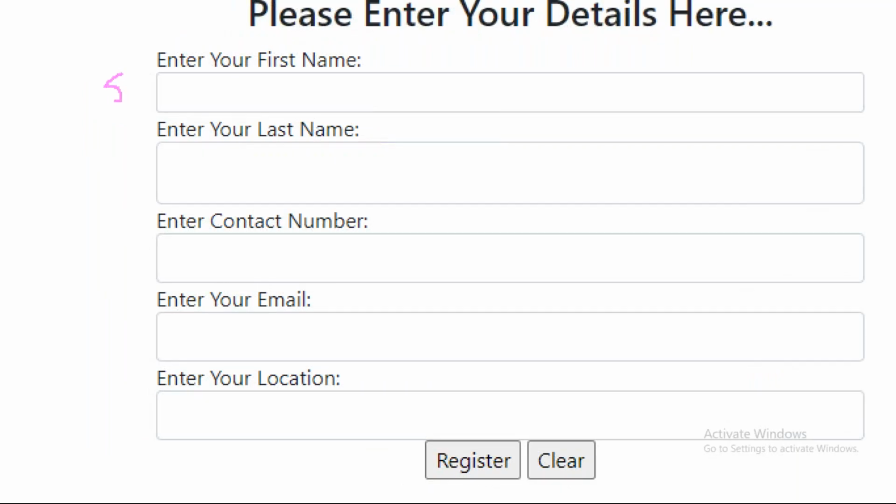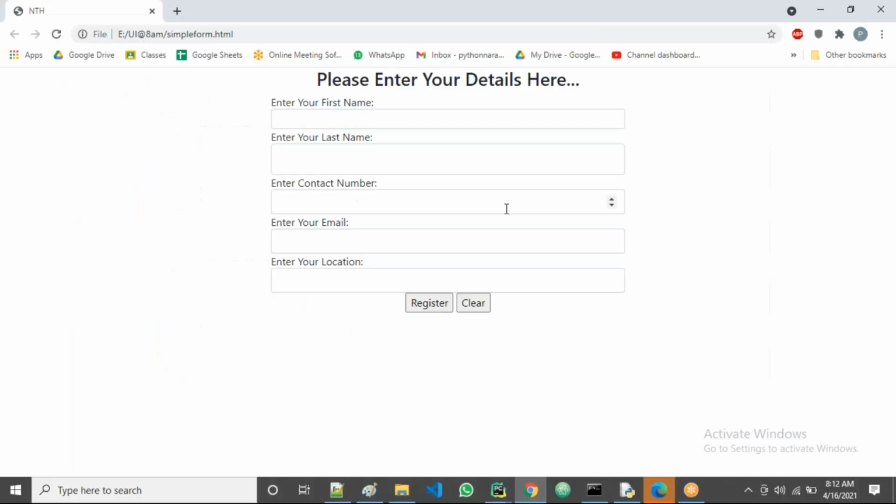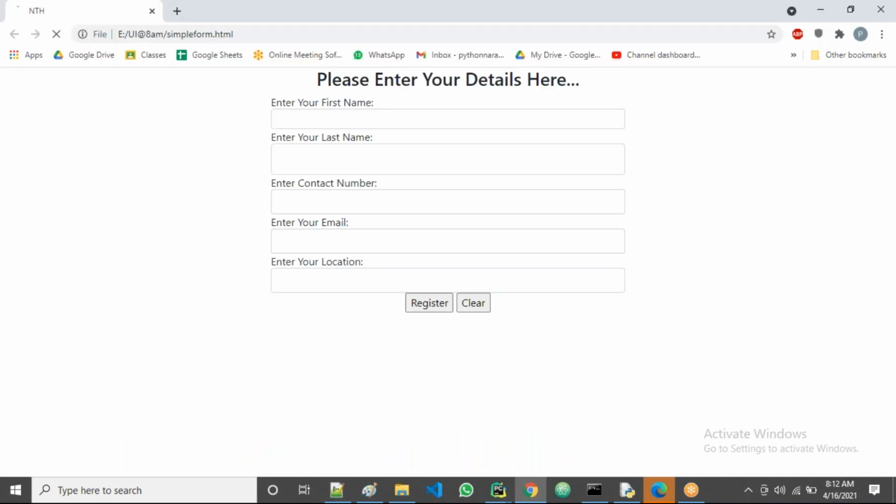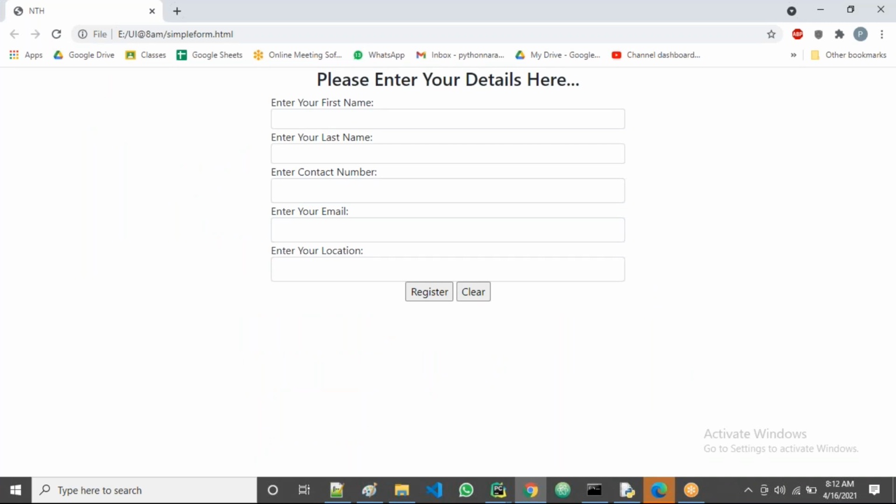Here we used form-control-sm to get the small size. Here we used form-control-lg to get the large size. And these are the regular, normal size, guys. All right, so form-control-sm and lg. That's fine. Now I'll take both as SM, guys. I'm taking both SM. Now just observe here. Yes, that's fine.